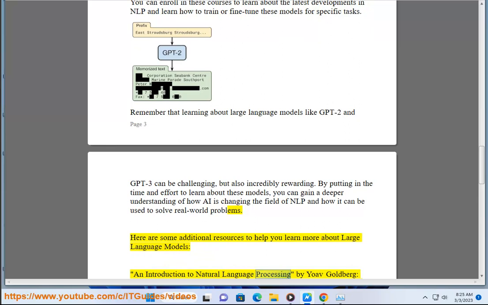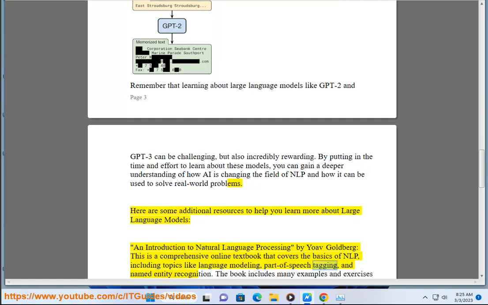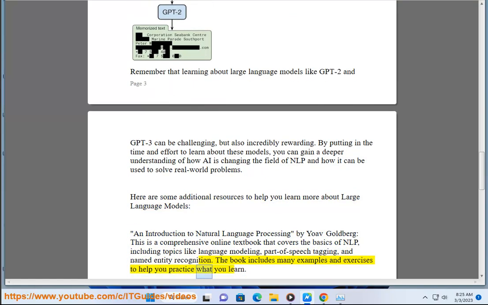An Introduction to Natural Language Processing by Yoav Goldberg. This is a comprehensive online textbook that covers the basics of NLP, including topics like language modeling, part-of-speech tagging, and named entity recognition. The book includes many examples and exercises to help you practice what you learn.